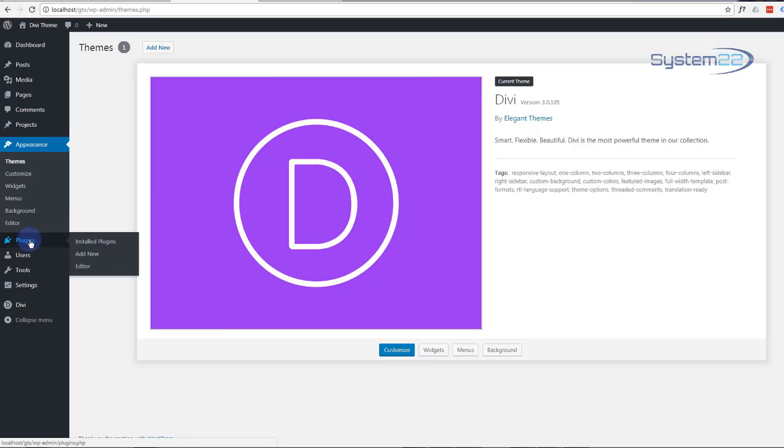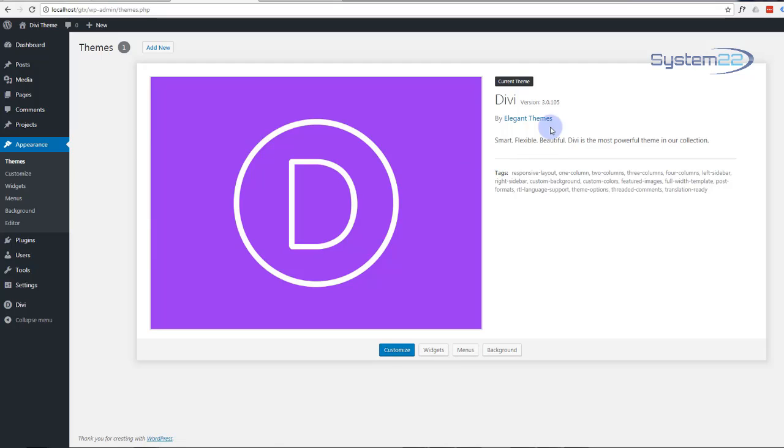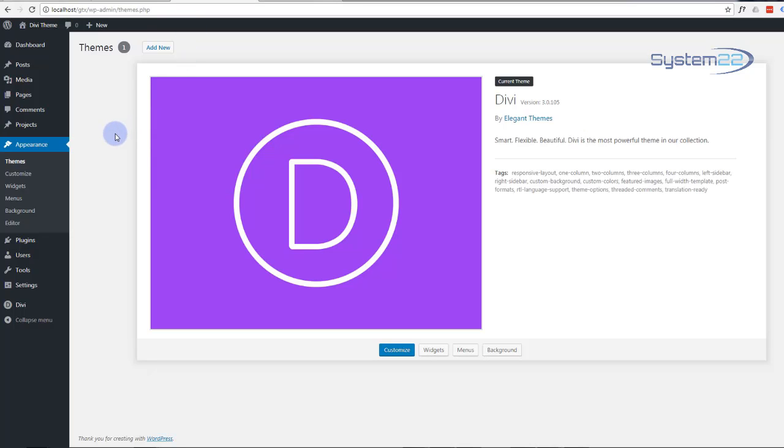And also I'm using the Divi theme builder plugin. And I've got version 2.0.67 at the moment, which is the latest one. And let's have a look what the theme was. It's Divi 3, I know that much. It's 3.0.105. So the first thing we want to do is create our navbar, the top bit. At the moment it's just a blank generic WordPress page. So let's get our navbar sorted out.